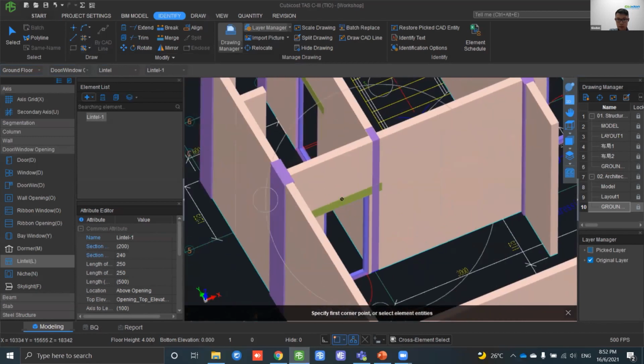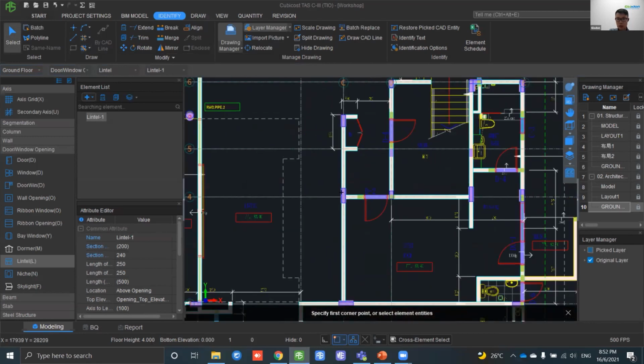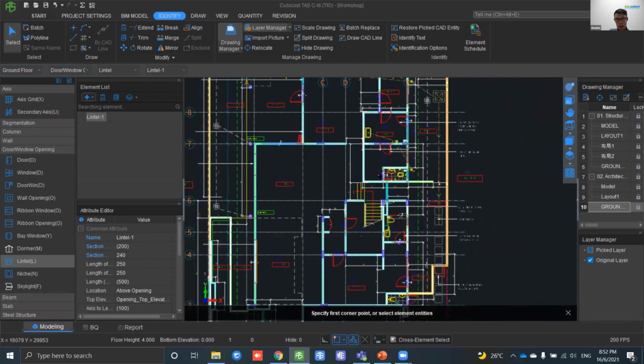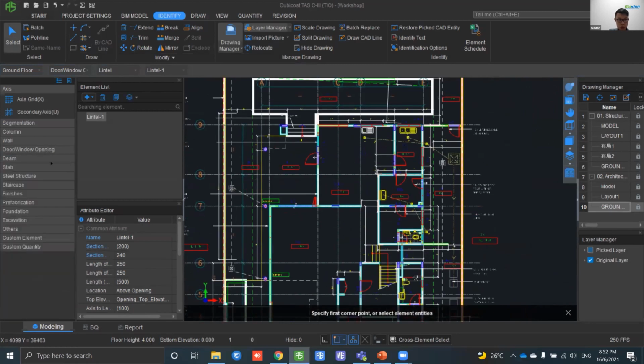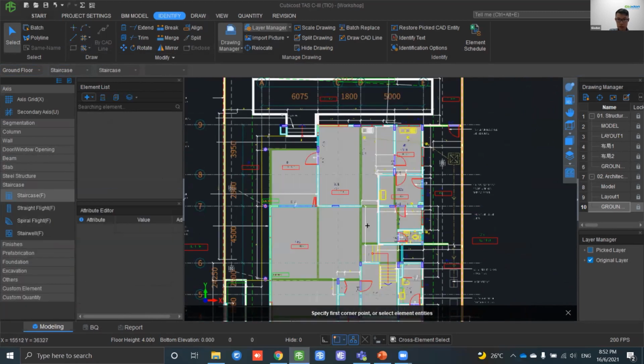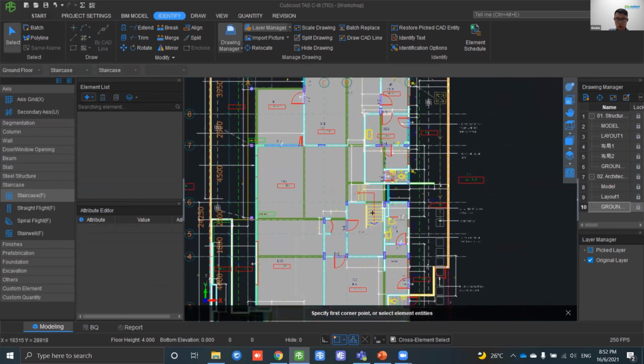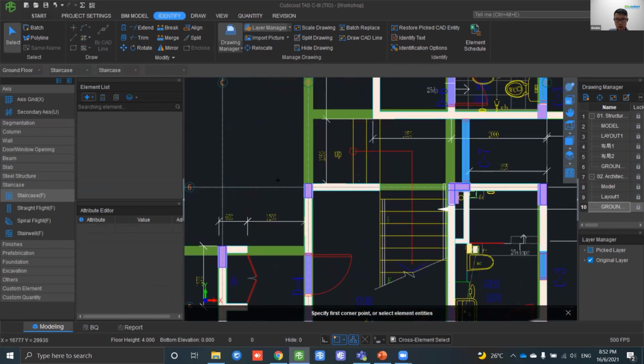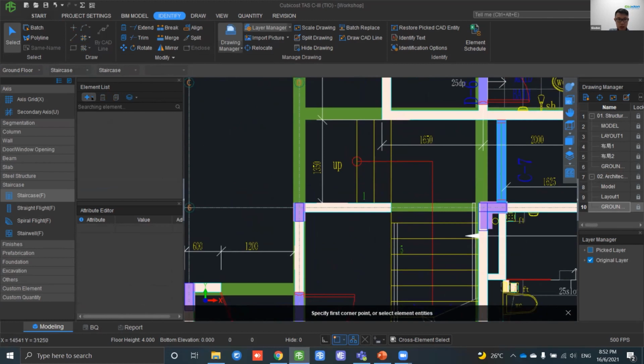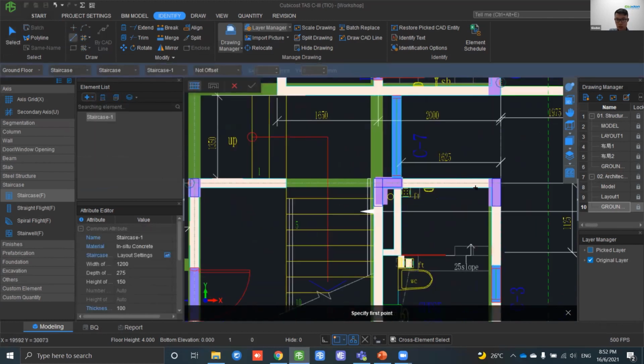Okay. Now, once we have completed all of these, maybe we can proceed to show how you can draw a staircase, because staircase is also one of the more tedious elements to take off. So here, let's have a look. We can create our staircase here. We are going to use the custom staircase.